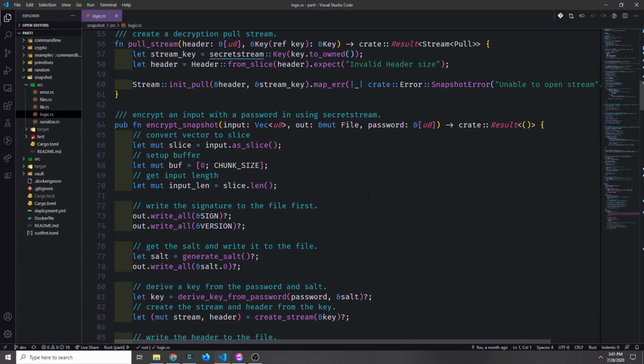So basically, to create a snapshot, we need the state data, which we get as a buffer, and we need the output file that we want to output to, and then we need a password from the user.